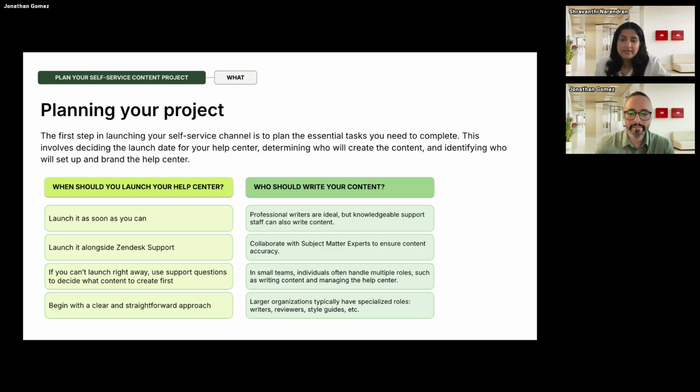In larger organizations, we see that there are typically dedicated roles that handle content creation. Writers produce articles, reviewers check them for accuracy and style, and then ensure that the branding is consistent. And this keeps content high quality and uniform.